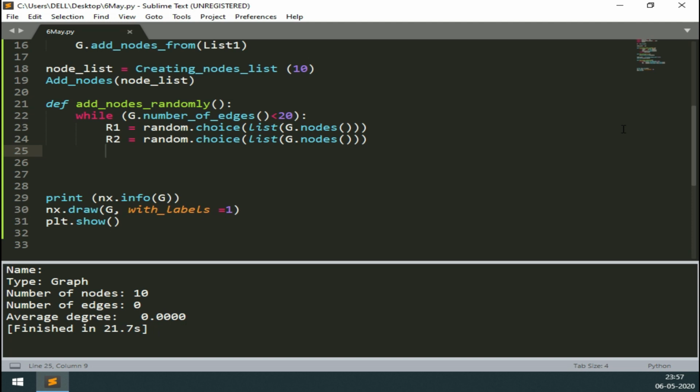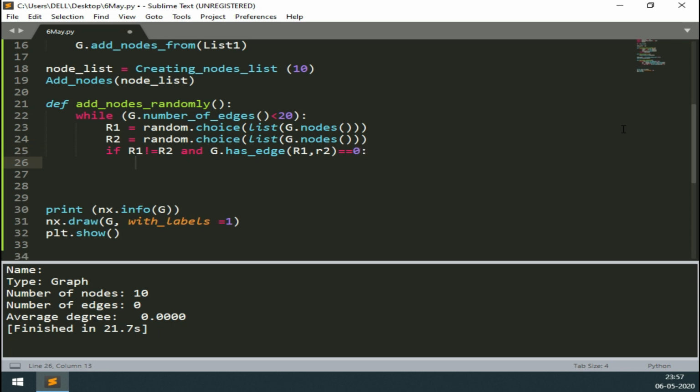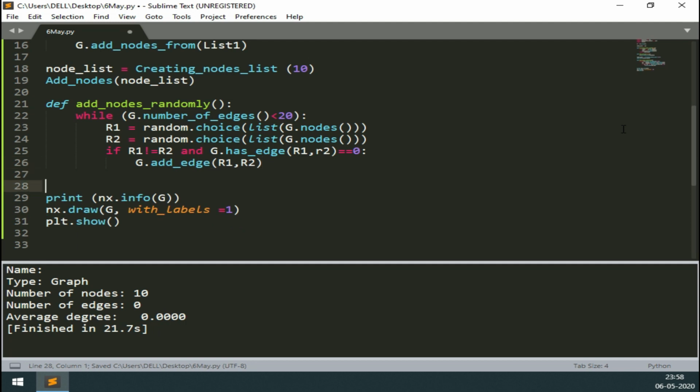So for creating the edges between them two, there should be the condition that R1 should not be equal to R2, so if they are not equal, and maybe we can also add some more comment over here that G should not have the edge already, so I will say G edge between R1 and R2 should not be there, so it should be equal to 0. Only if these are the conditions which are met, we can say that it should create an edge between R1 and R2.